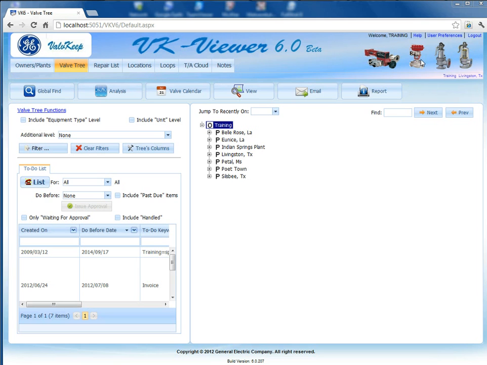In the top right hand corner we have the logo button, the ability to access our user preferences, and the help system. Here in the top right hand corner is the current working owner and plant. Inside of VKViewer we're always working with something, or we're always looking at the valves for some owner and plant. In VKViewer terms, that's the working owner and plant, and it's always shown up here as this is a critical piece of information.